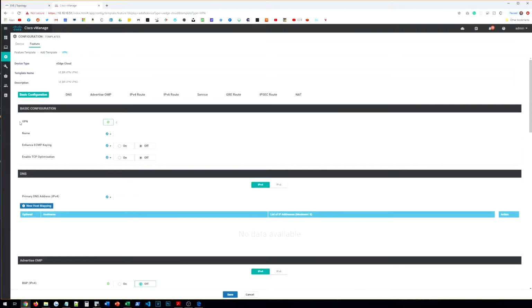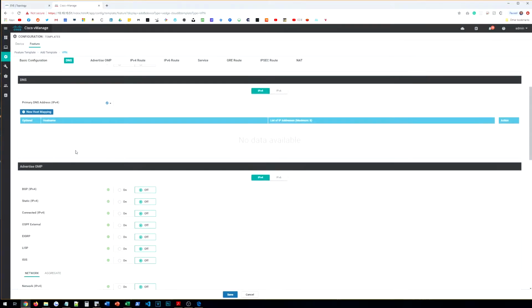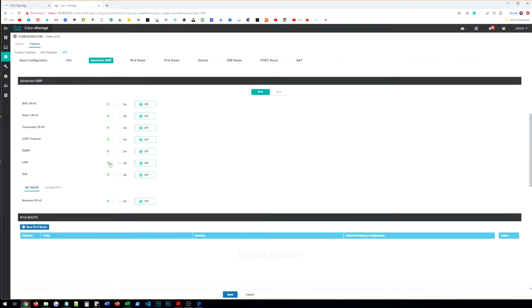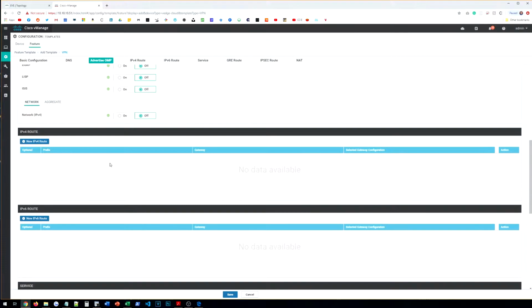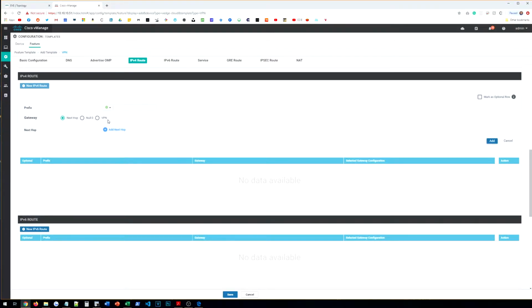So VPN name is going to be globally, and it's going to be 0. The name, we can actually just name this transport. So our transport VPN. And then we can leave all of this stuff as default for now. We do need to add an IPv4 route. So we'll click here and add new route, and that's going to be the static route that we set in the CLI before. A lot of this stuff isn't too exciting here, but it's what has to get done.